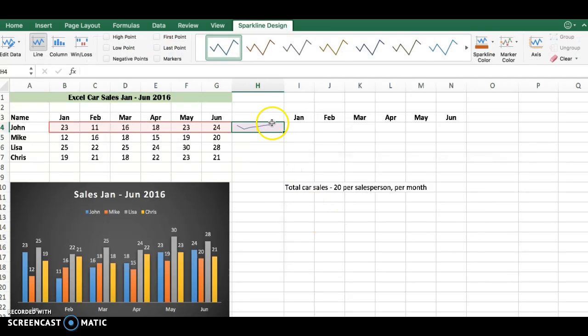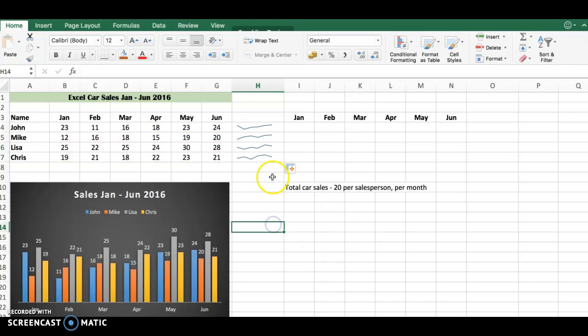And there we have a sparkline that appears. We can replicate this by dragging it down. And you get, for your 4 salespeople, your 4 lines.